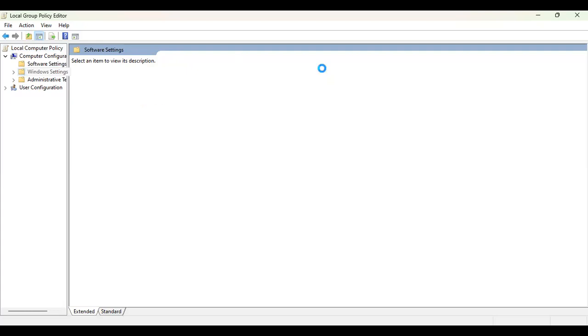Sorry, there's an issue with the processing. Okay, let's just keep to the Windows settings, right?